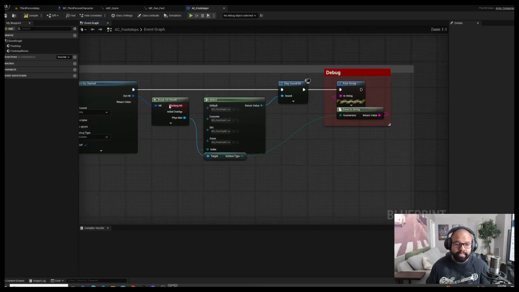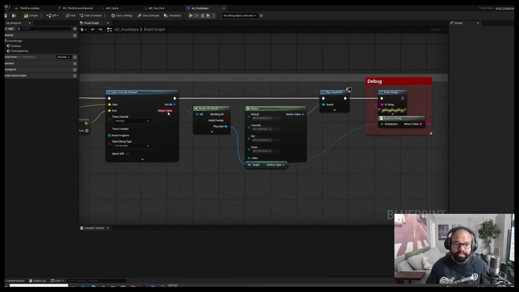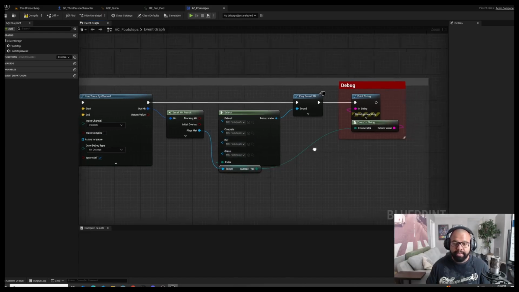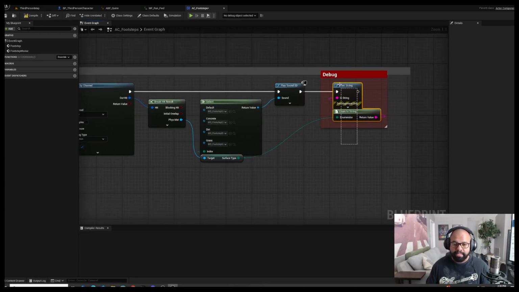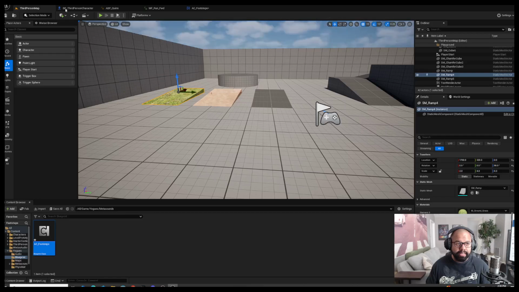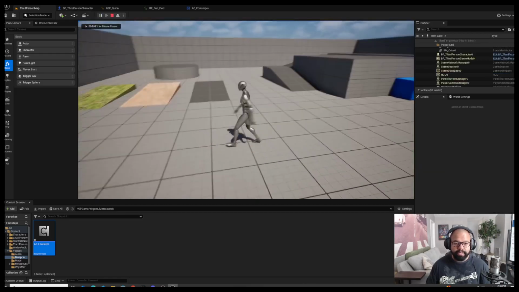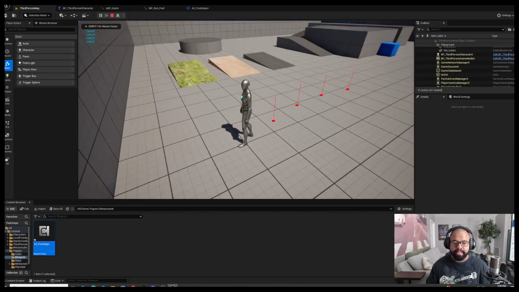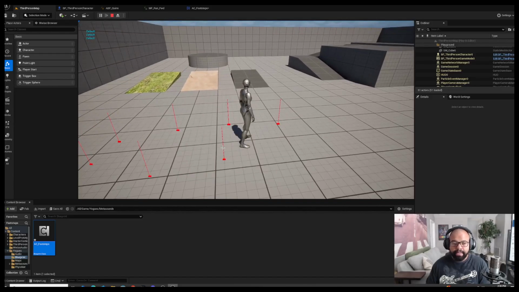And then this is basically telling the game when my line trace hits the floor, if it sees dirt, play this sound. If it sees grass, play this sound. And I just have this debug at the end here, making sure that it is seeing the proper surface type. So that's it, right? At this point, it's firing off and you're getting that line down.